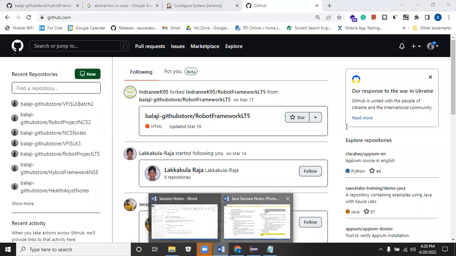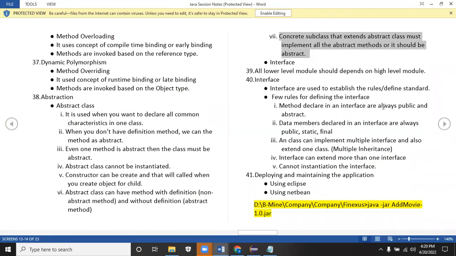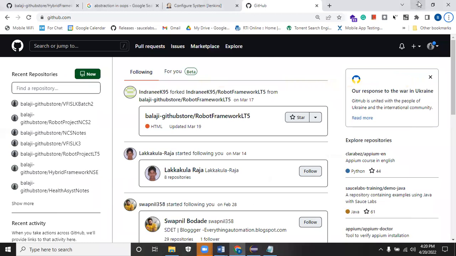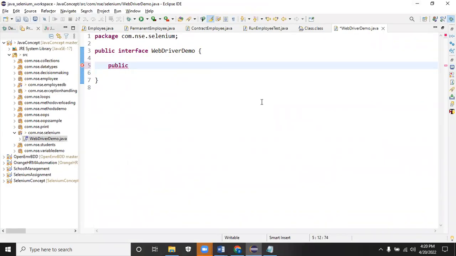See this document over here. Interfaces are used to establish a set of rules, define a standard. A few rules for defining the interface: methods declared in the interface are always public and abstract, whether you declare it or not. Data members declared in the interface are always public, static, final. I'll tell you what is final. A class can implement multiple interfaces, so basically multiple inheritance is done. An interface can extend more than one interface. You cannot instantiate an interface; you cannot create an object for an abstract class or interface because both will have some abstract methods. Here, whatever method you create, all will be public and abstract always. Whether you give it or not, it will be public and abstract.